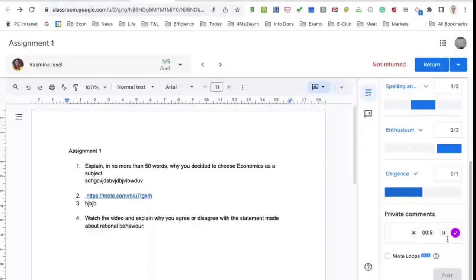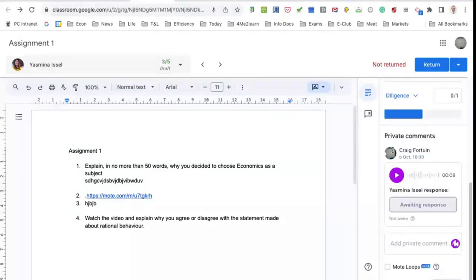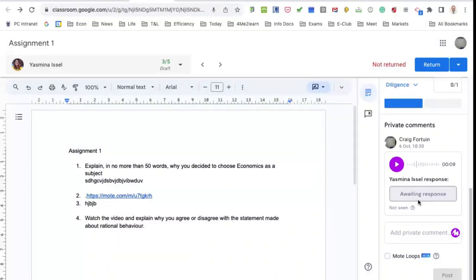Right. And so now this learner is actually going to get this voice note. On her side, she can listen to it. It says awaiting response, so she can also respond to that. She can also give an emote response. When I click over here, it shows me what I have marked. So there you go. Can you see it's added up the marks automatically for these people?